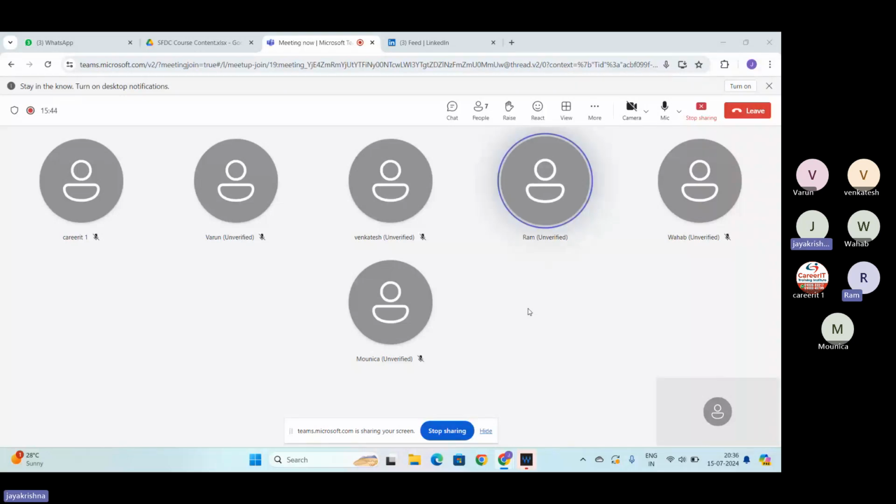Okay. So today we will see how to get the environment right. For that, can you go to developer.salesforce.com? Go to a new tab and open the website developer.salesforce.com.